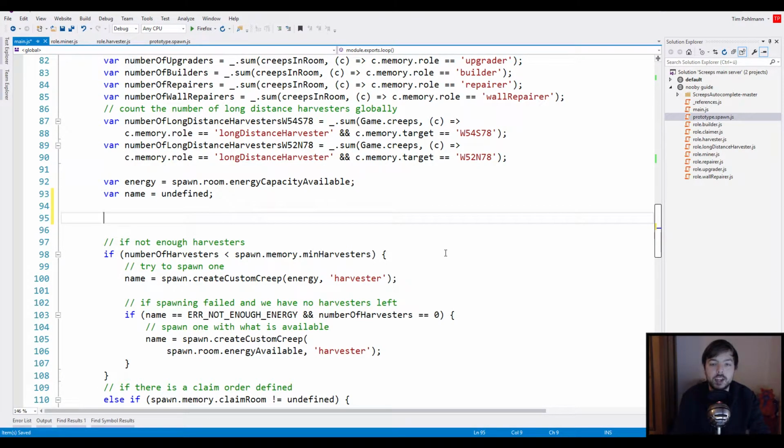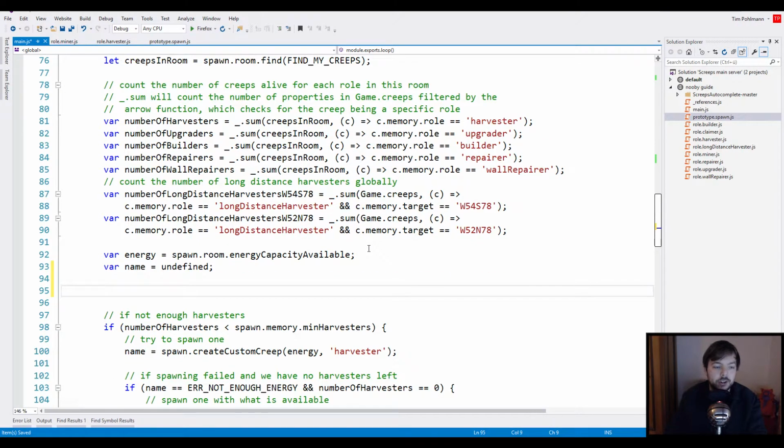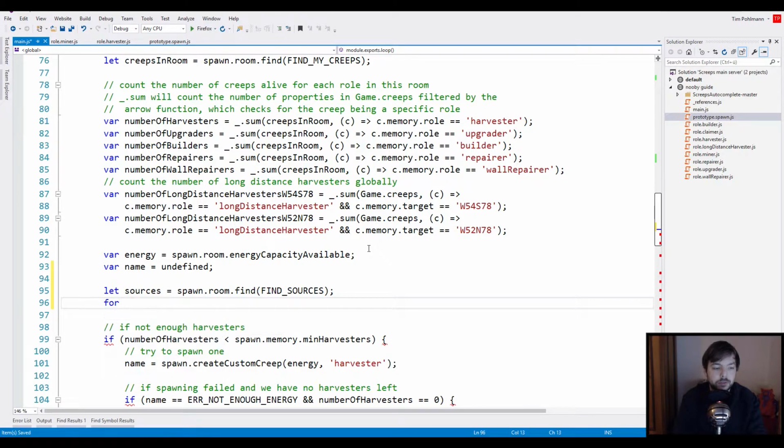Let's start with looking for sources. So do we have the sources already? I don't think so. No, but we can get all the sources in the room. So we have let sources be spawn.room.find sources. And now we loop over the sources: for let source of sources. Yeah, should be "of" because it's an array.